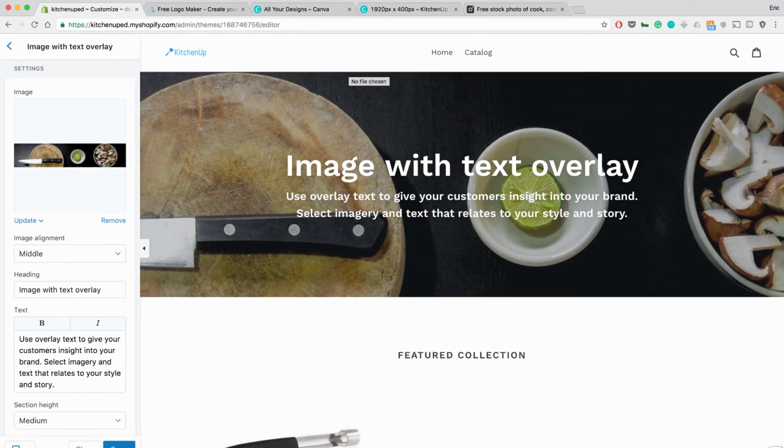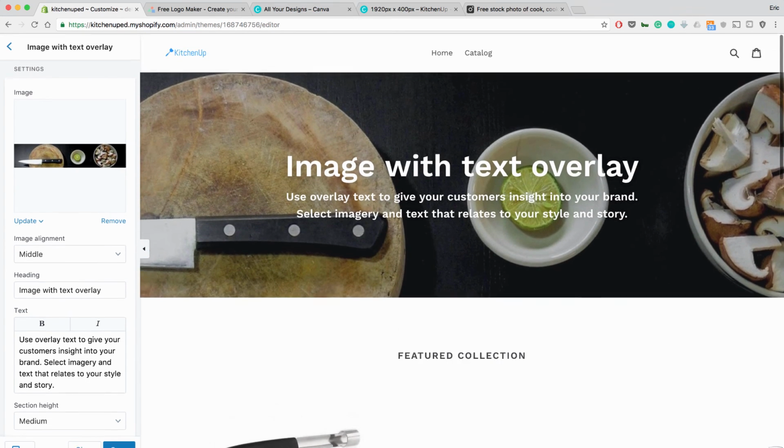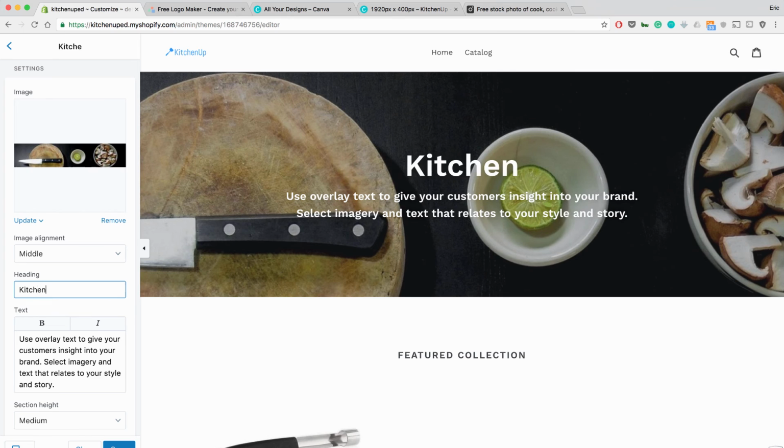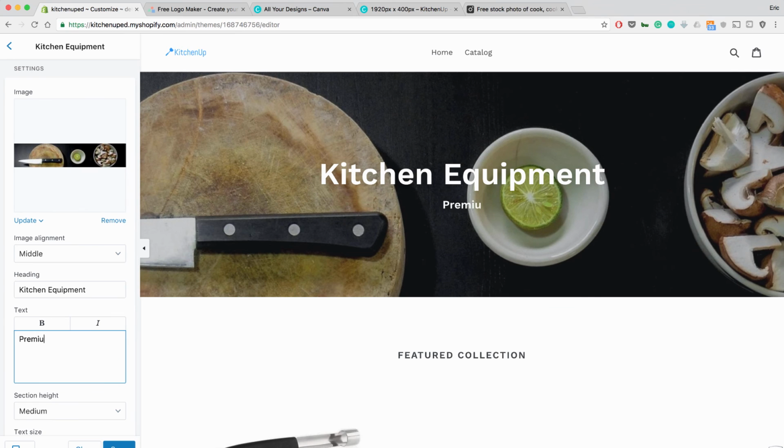Oh, it's not bad. It probably can be a little smaller for what I built, but this is where you have to play around if you're using a theme that doesn't tell you the exact size. But you can see it came over. I'm going to change this to kitchen equipment. Boom. Premium. I'm just going to do premium stuff for now. Right? And there you go.